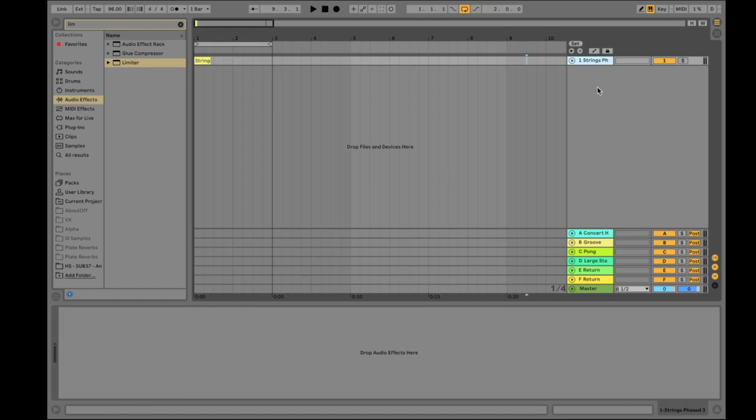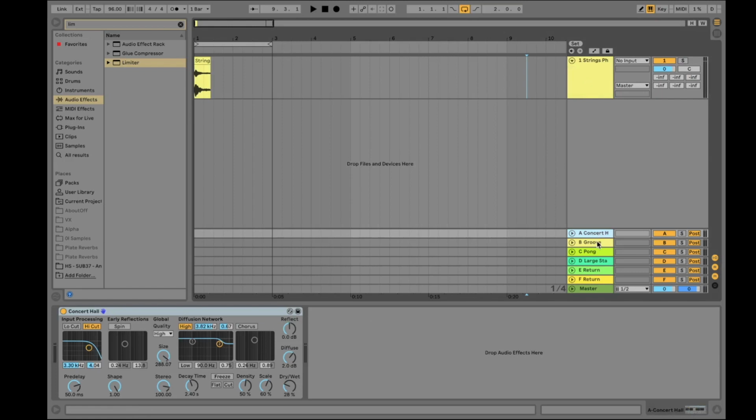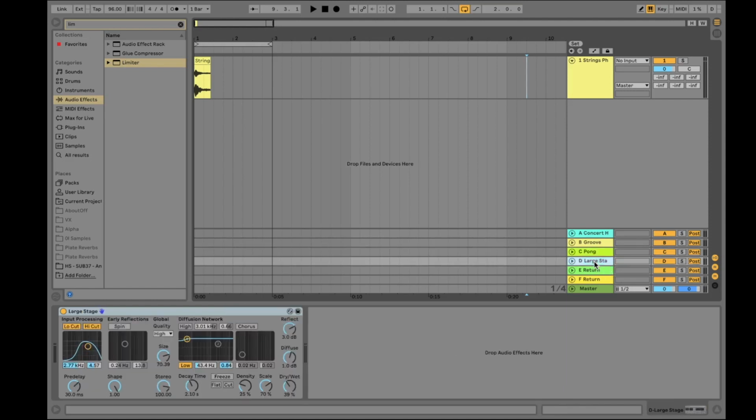So we have no more effects going on our original track. No more effects here. And we have a concert hall on the A return, a groove on the B return, a pong delay on the C return track, and a large stage.